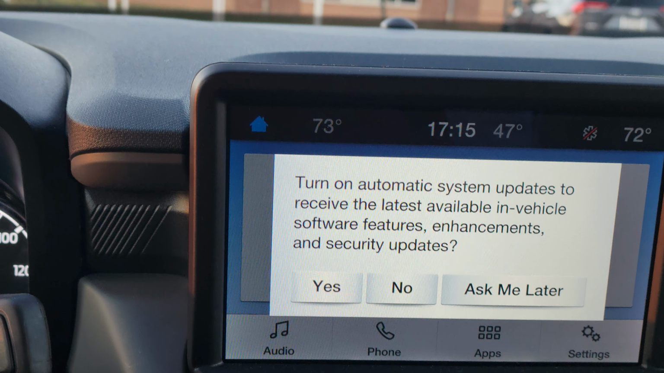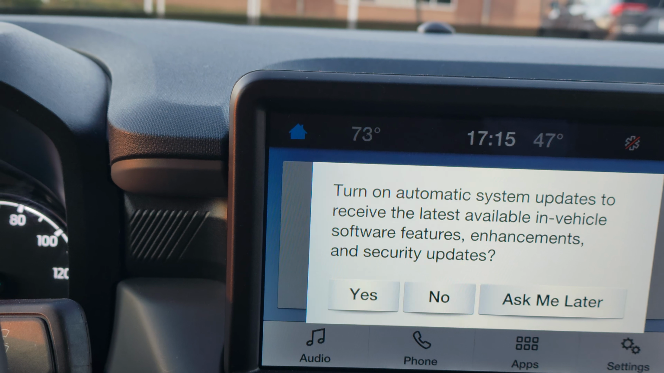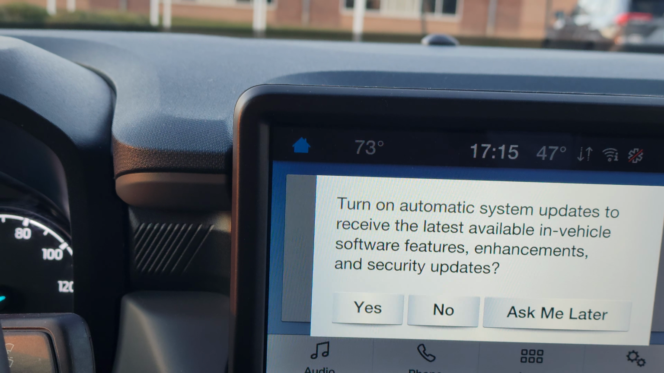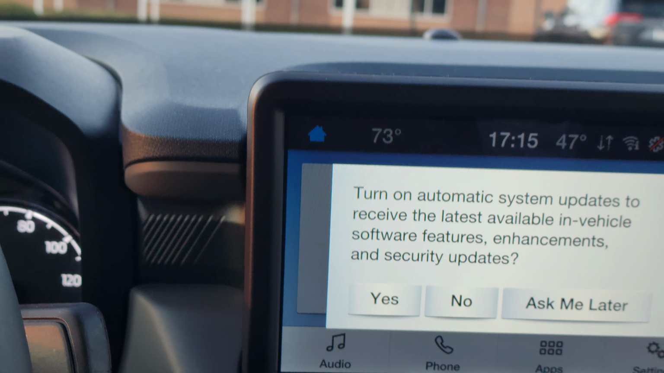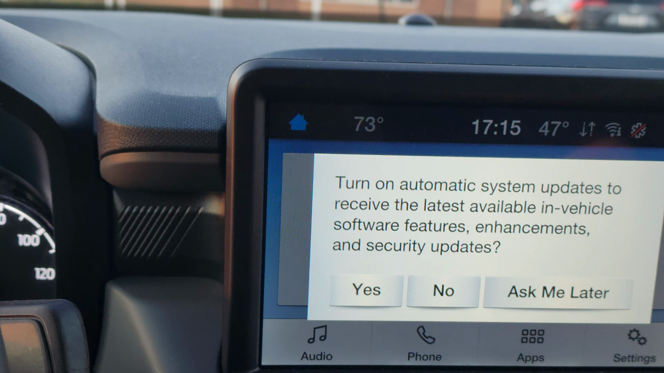Oh, here we go. Turn on automatic system updates to receive the latest available in-vehicle software features, enhancements, and security updates. I'm going to say ask me later.